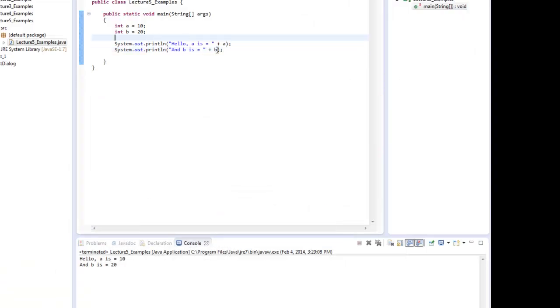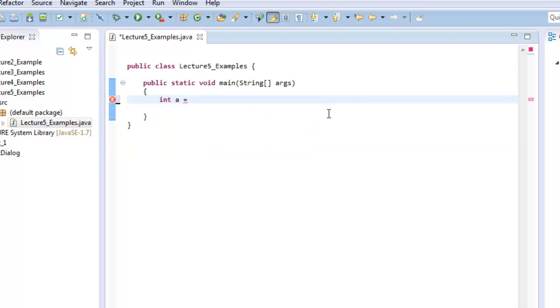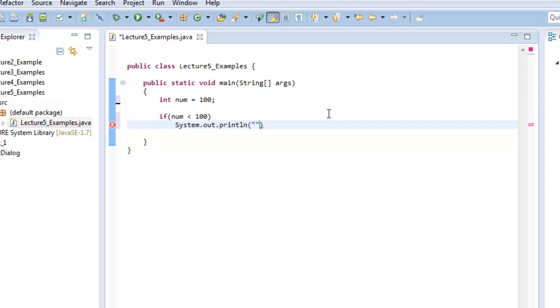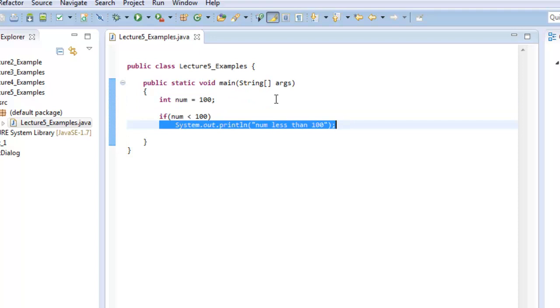Let's do a simple example. I will say int num equals 100. Say if num is less than 100, then I'm going to print out System.out.println num less than 100. Okay, so if I run it, it doesn't print anything. Why doesn't it? Because num is equal to 100, and 100 is not less than 100. So this statement is not executed.